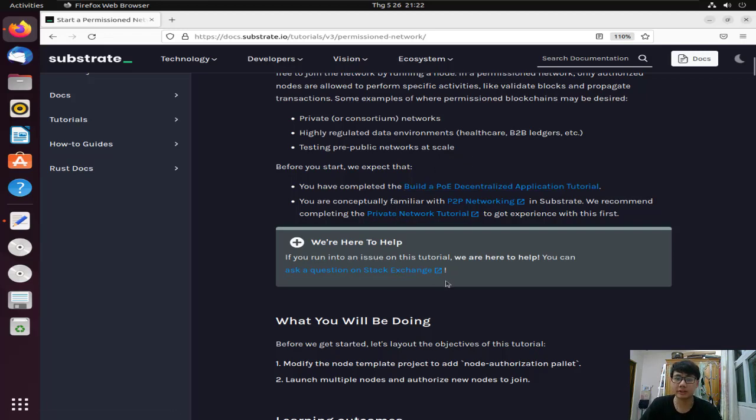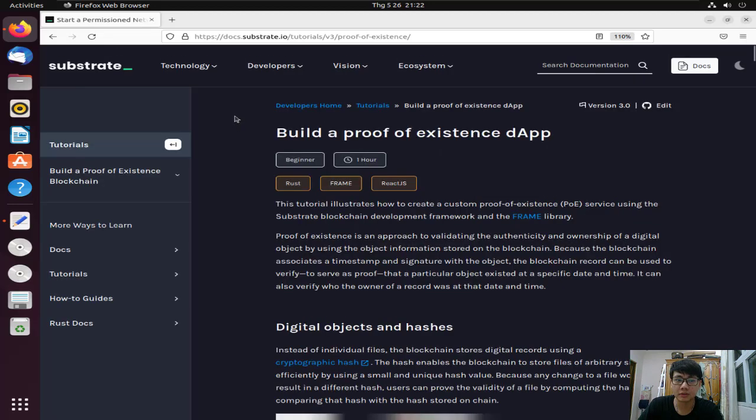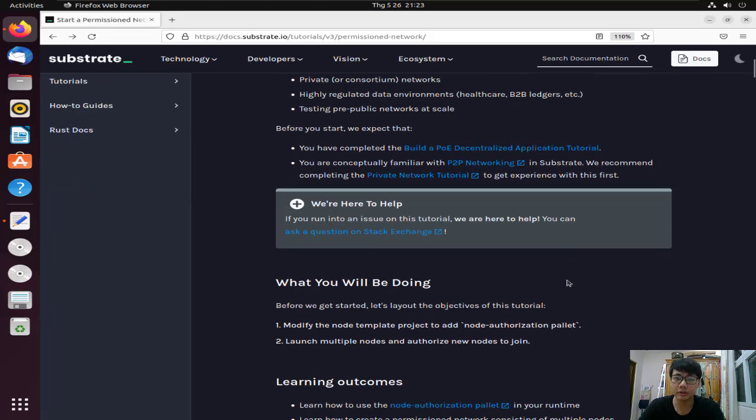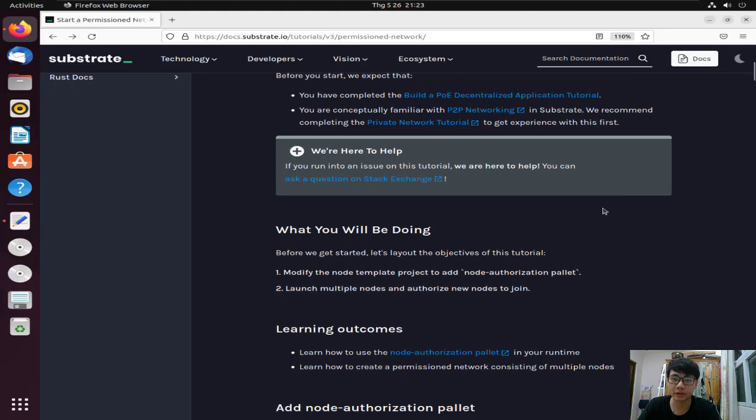Before you start, we expect that you have completed the Build a PoE Decentralized Application tutorial, which is in Lesson 3, Build a Proof of Existence DApp. You should also be conceptually familiar with peer-to-peer networking in Substrate. We recommend completing the private network tutorial first to get experience.